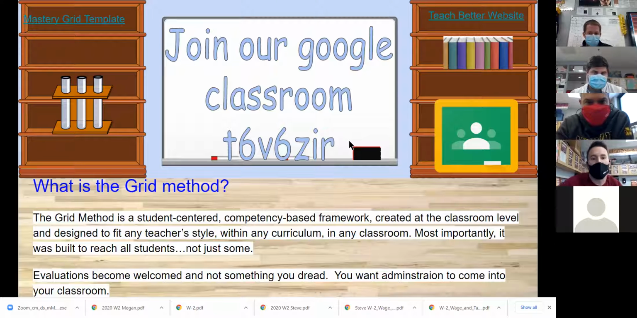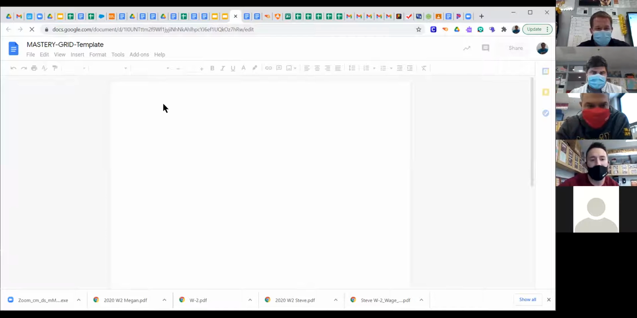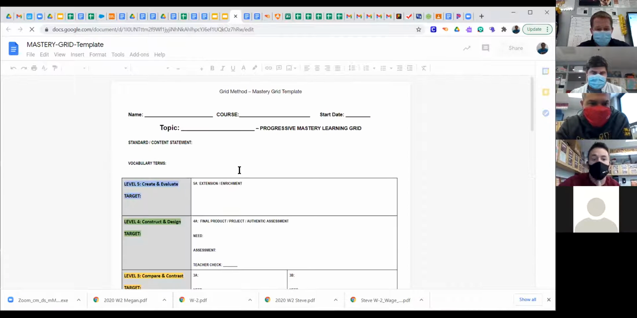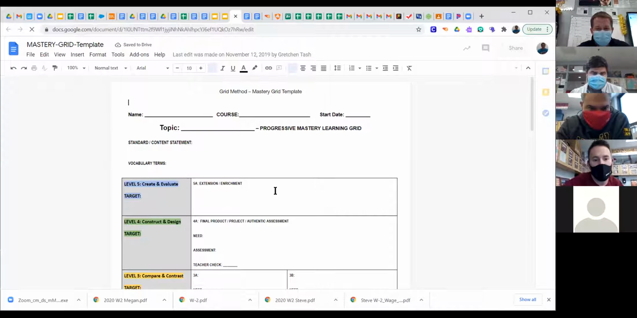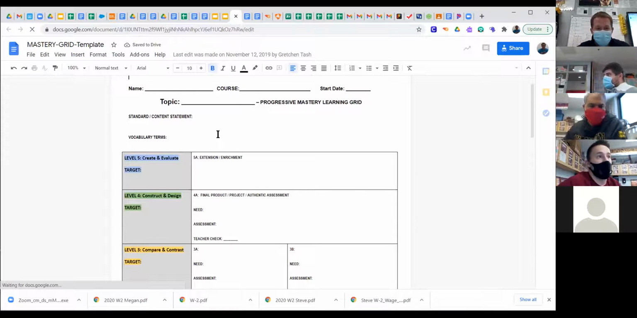Really quick, if you are in our Google Classroom, you'll see that there is a blank template there for you. This is the template that we use. There are quite a few different templates on the Teach Better website, but we thought this one was the easiest to put our thoughts down and organize. As you can tell on the screen here, the blank template has each of our levels.